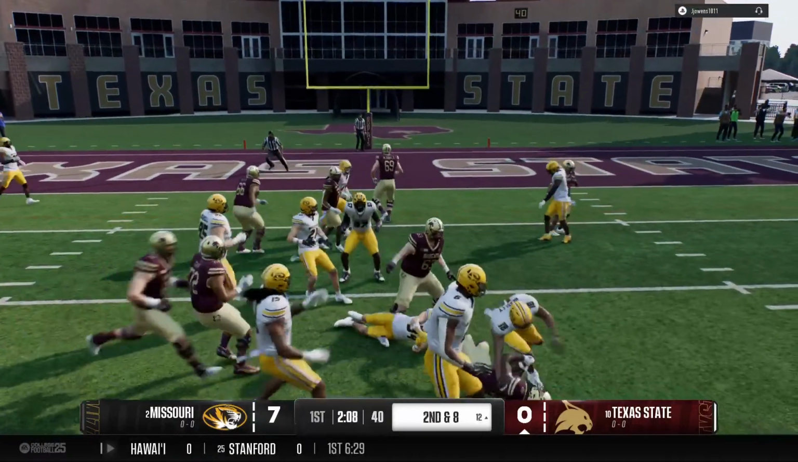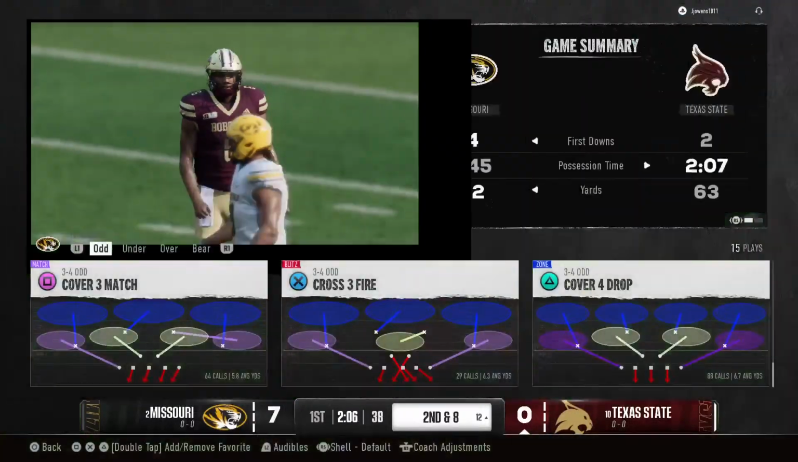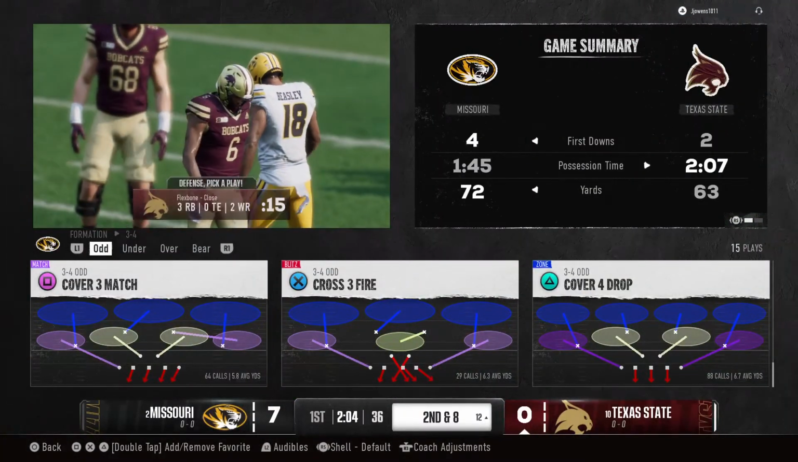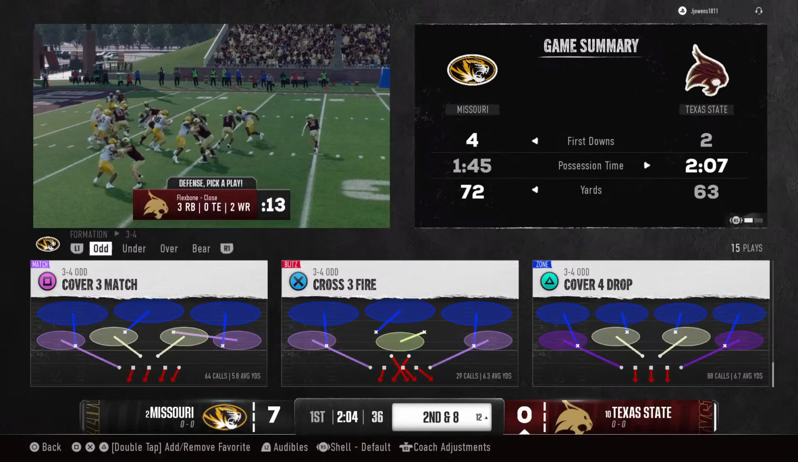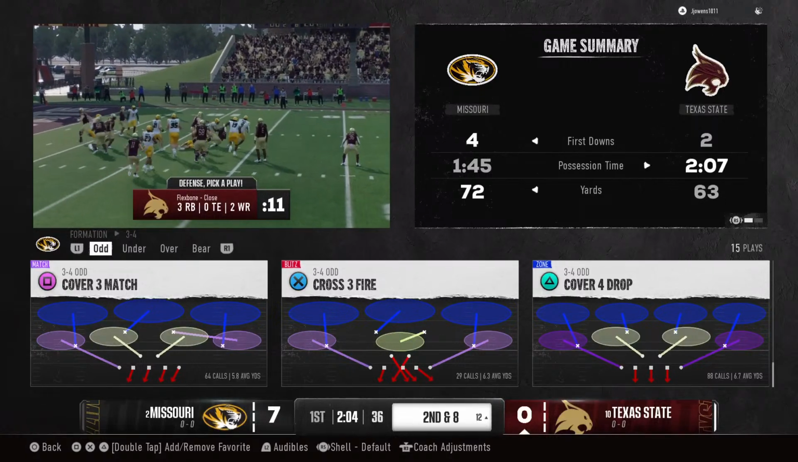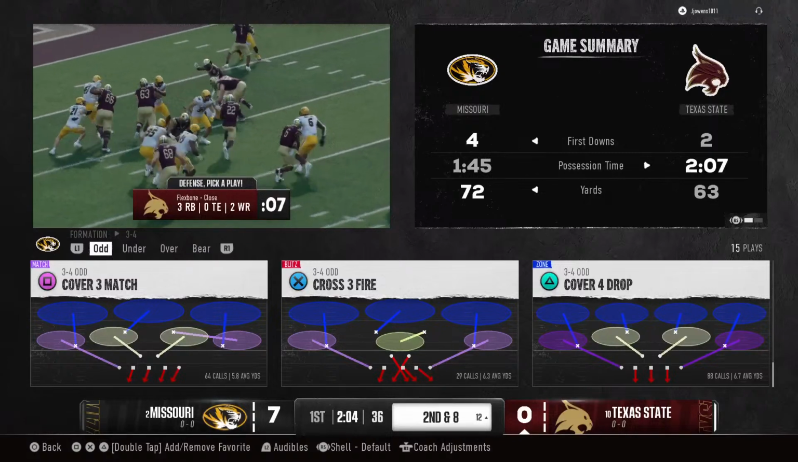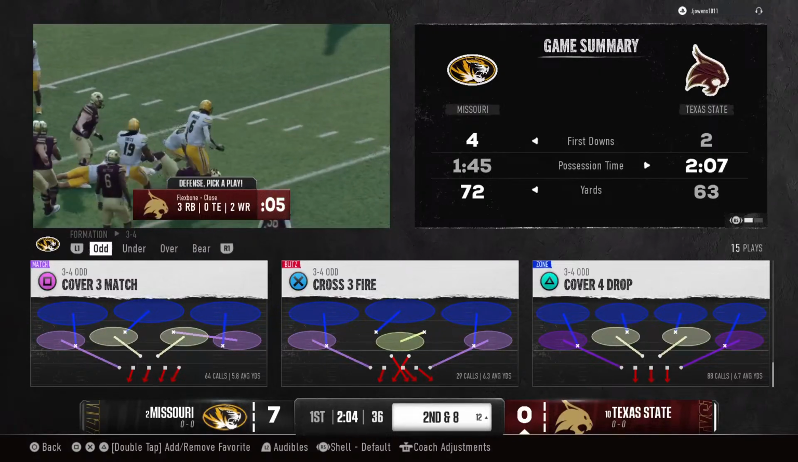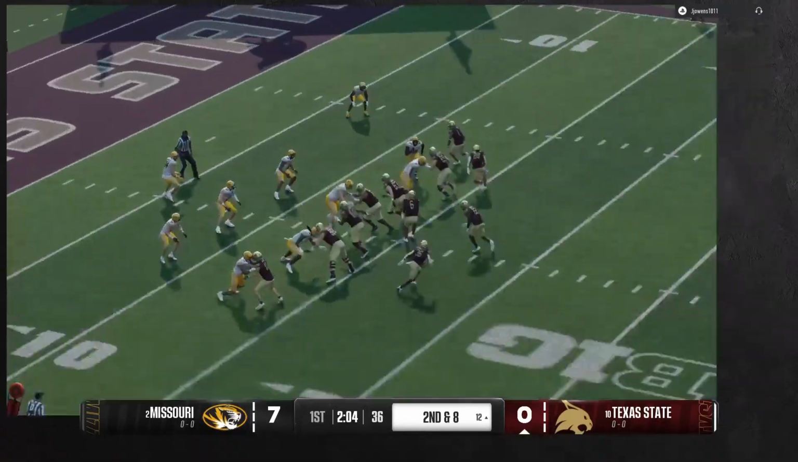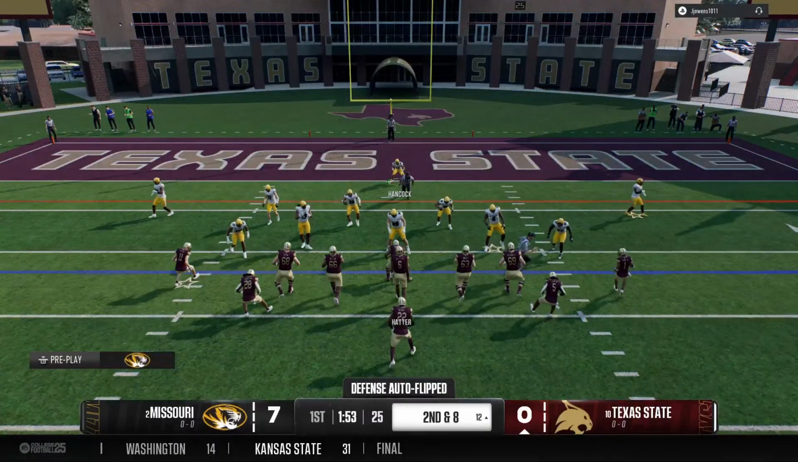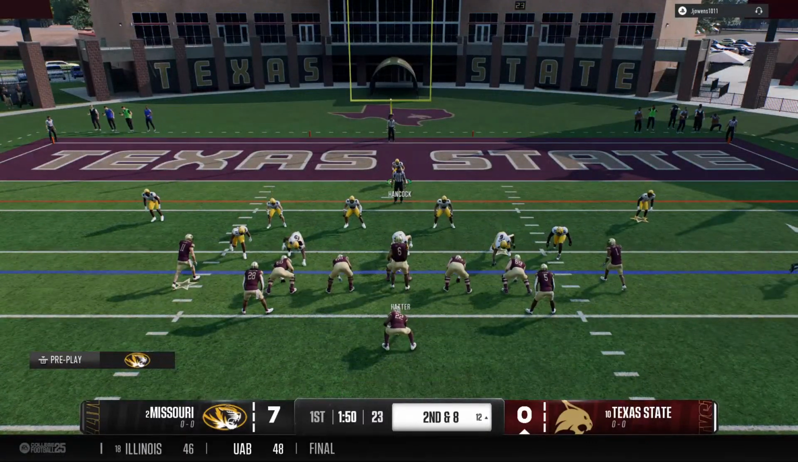Looking for a gap. It's Barnes. Minimal gain, right down short of the marker. Brings up 2nd down. Coming to the line on 2nd down. This is important. They want to avoid a 3rd and long.